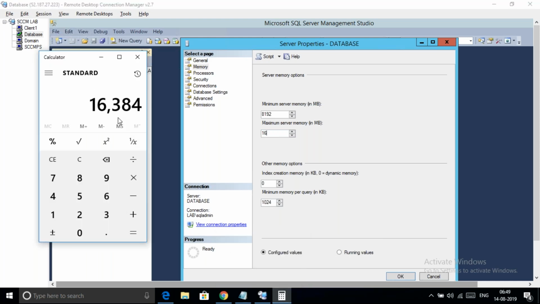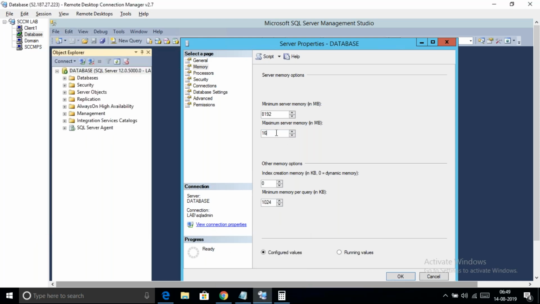Okay, 16384. So it will utilize between these memory allocations, not more than this and not less than this. Clear, everyone? So we need to click on OK.